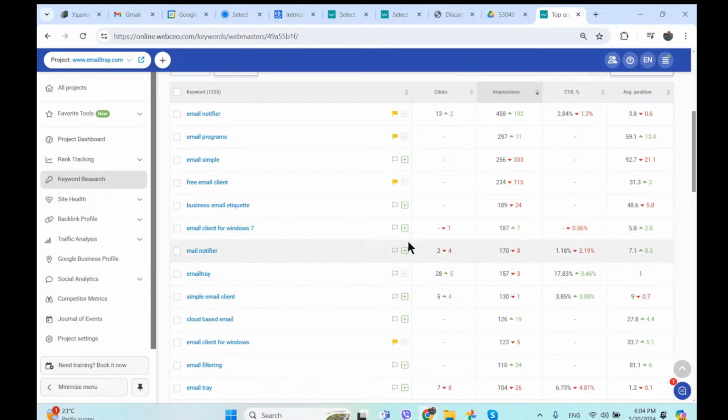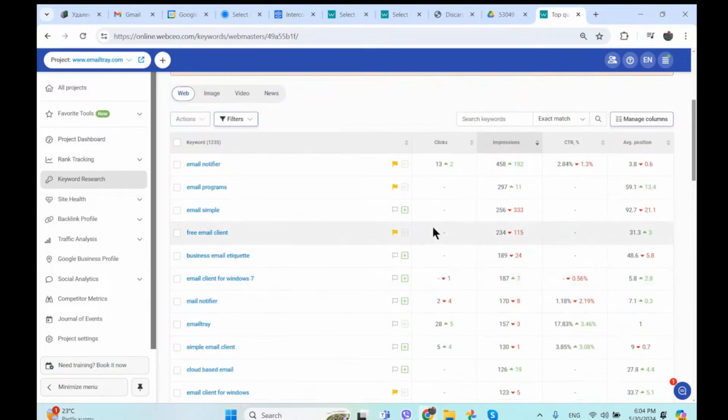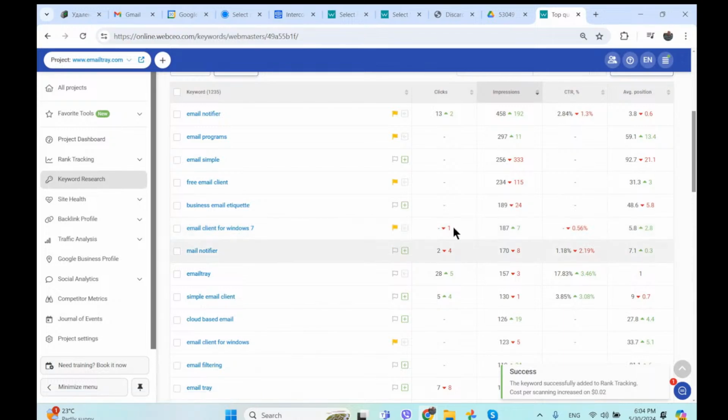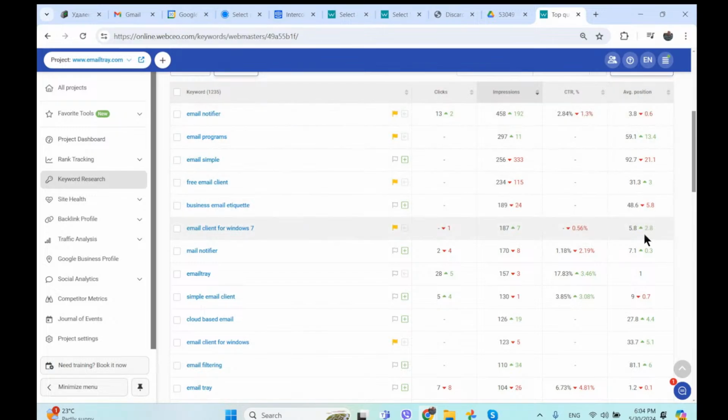If you want to start rank tracking for some of these keywords, you click this little orange flag. Like the keyword email simple doesn't sound like I want to use it, but email client for Windows 7, though Windows 7 is getting old, but yeah, maybe I'll say that. So that's a new keyword. Now, obviously Google Search Console not only gives organic click information, but also impressions. They also give an average position. Now this is not a very good number. You're better off using Web CEO to get an actual local real-time result for your area. But anyway, in general, that's very good.